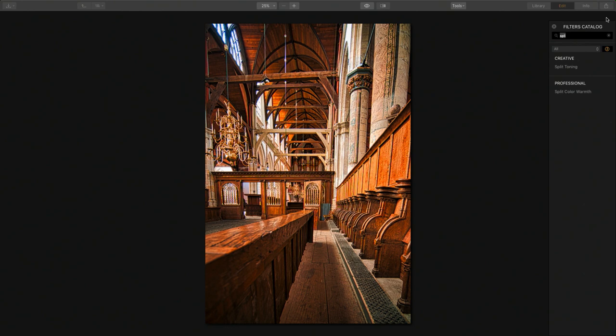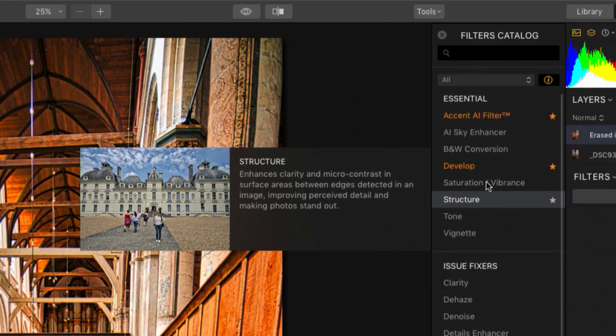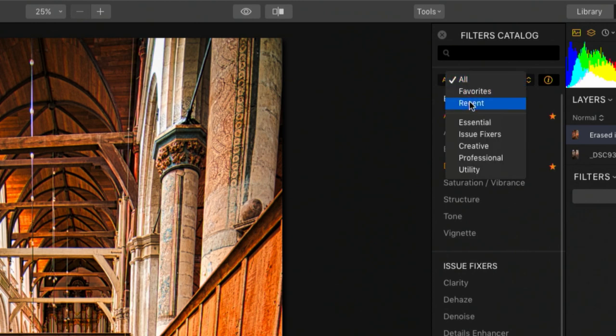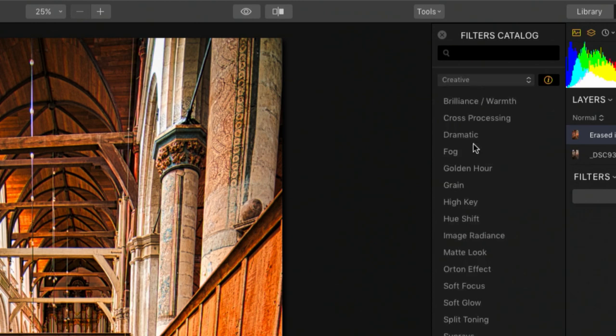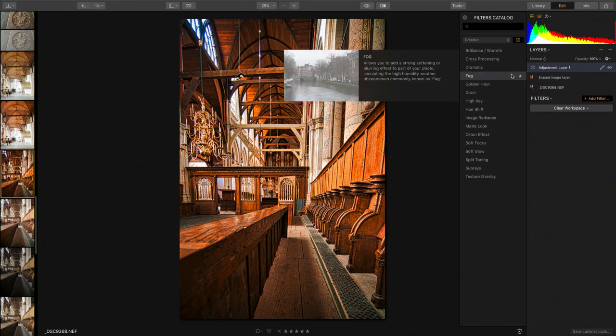But Luminar has a few other cool options. While I'm here, let's explore the filters catalog. You'll notice that things are organized by category, so you can quickly sort, and I can choose things like creative. From here, I want to do a little bit of a boost to this image. Now, this clone layer has just the erasing results on it, so it's easily targeted. But I can also add an adjustment layer here to refine things.